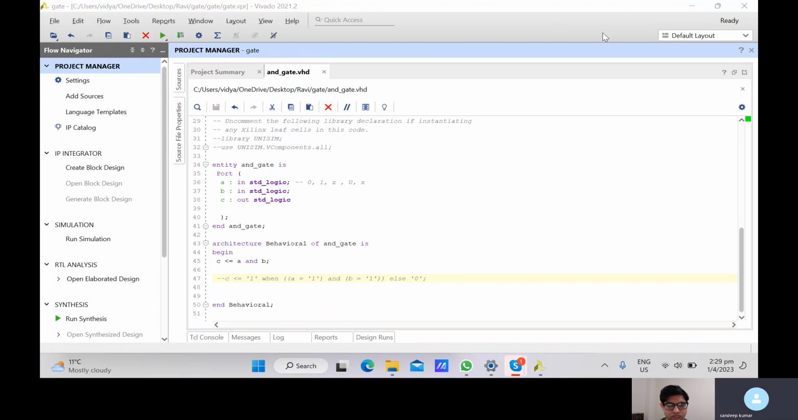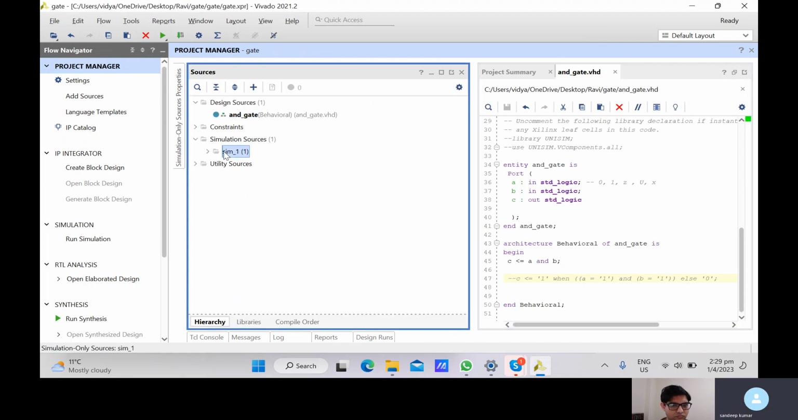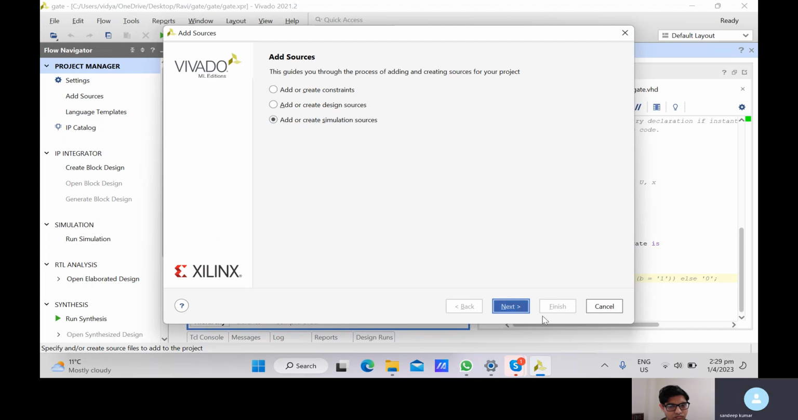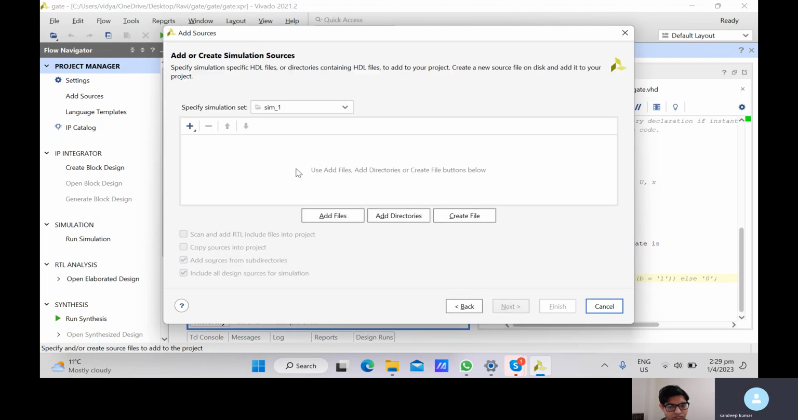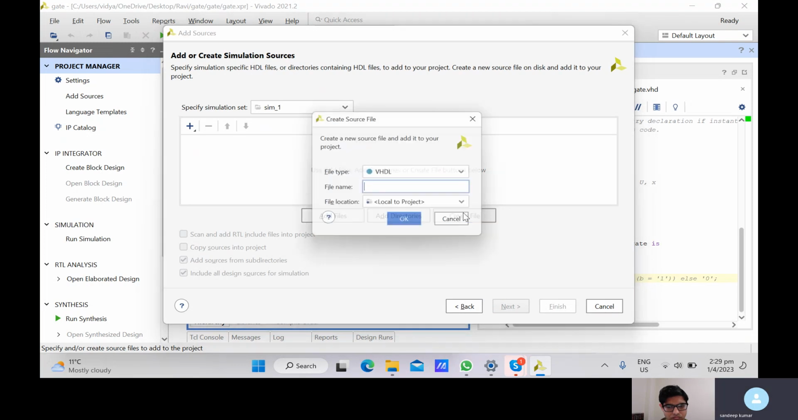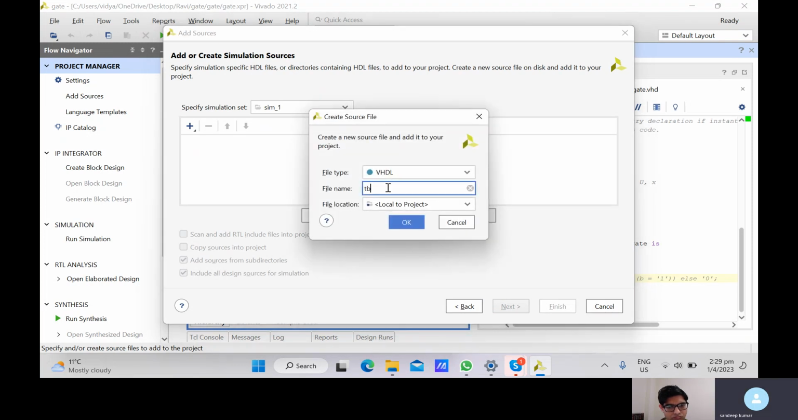To test it, we have to have a test bench or test file, right? Test vector. So we go to the sources and then simulation sources. We add a source, and we want to create a simulation source. Then create file, and we name it TB and gate. TB means test bench. You can give any name, it's just a name. And location.